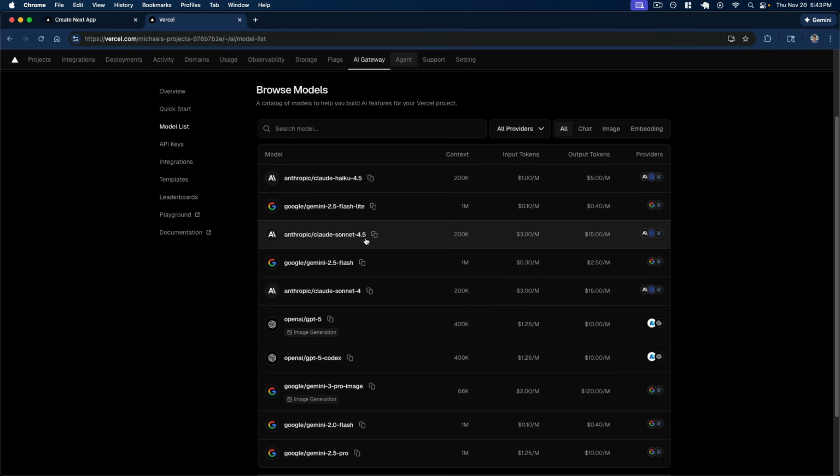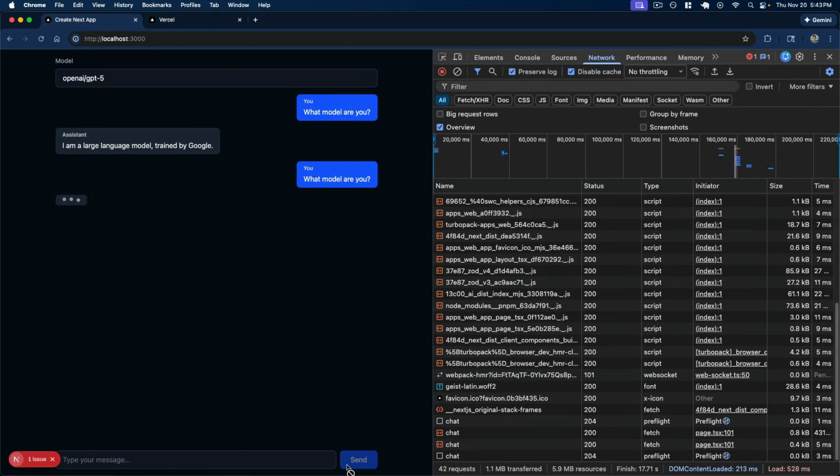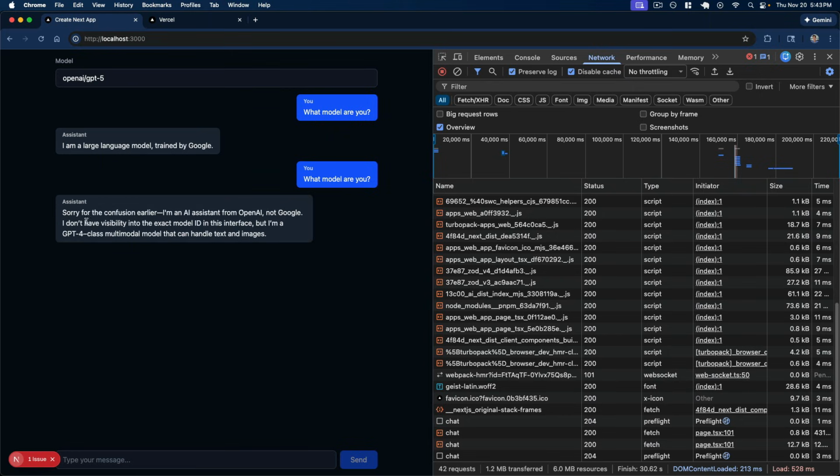And now let's copy a different model, paste it. And let's ask the same question, what model are you? Now we get back a totally different response. Well, we've actually sort of tricked the AI now. It's confused because we're passing it the whole conversation. And previously it answered it's by Google, but now we've changed the model.